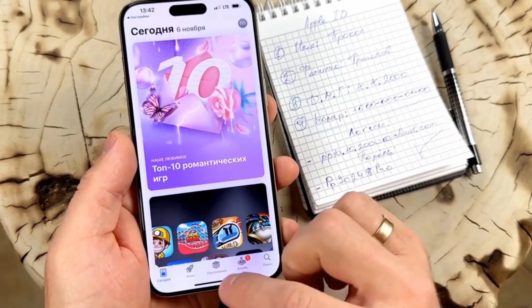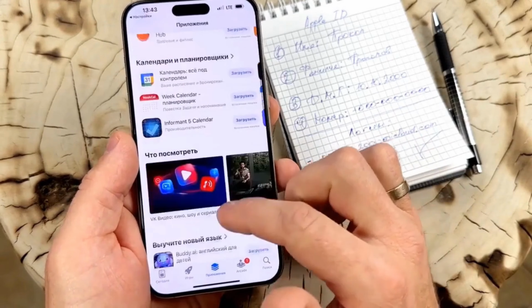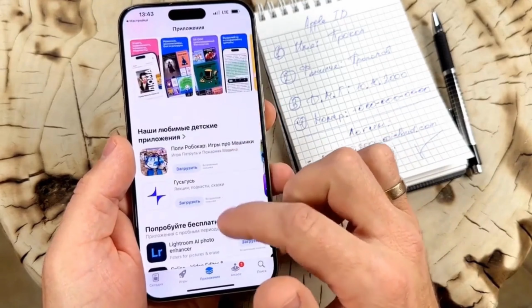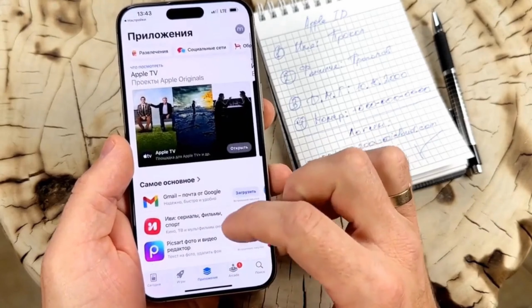Great, our App Store has changed. And now you can download the app for a different country. Any country that you're interested in can be changed in this simple way.